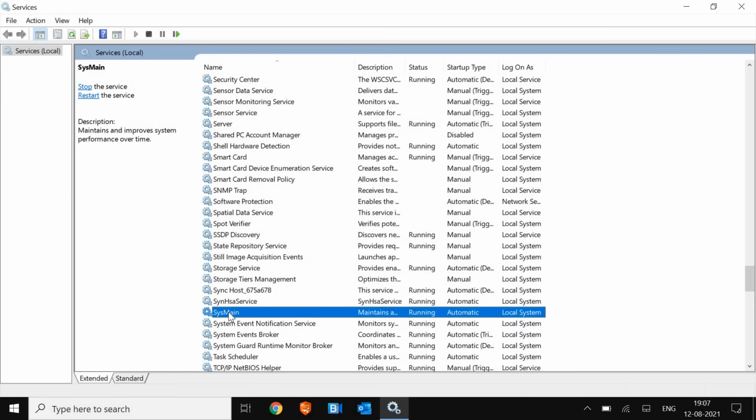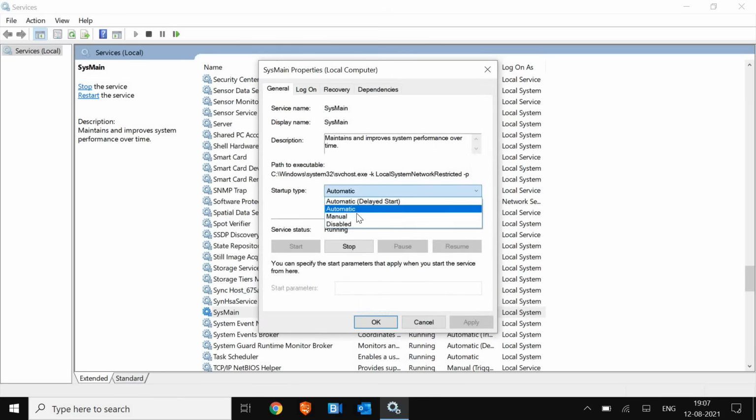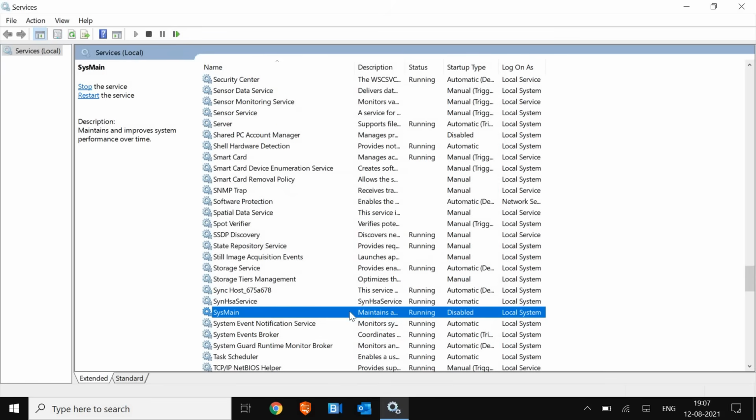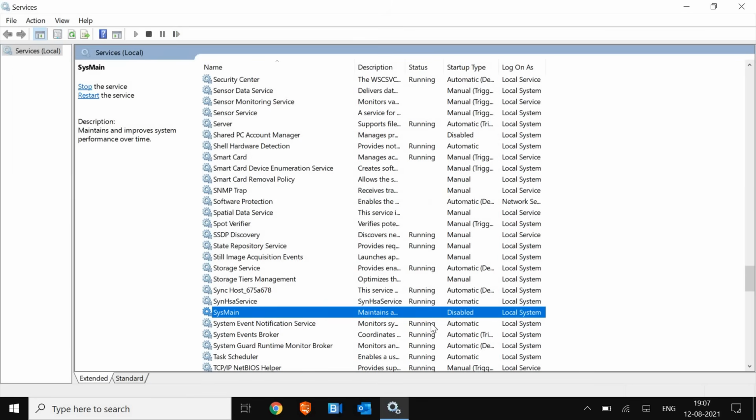So you can simply right click and go to properties, and from here just select disabled, and then click on apply and then OK. Once this is done, just right click and stop. So we have stopped it, and next time when we restart, this service will not be active.